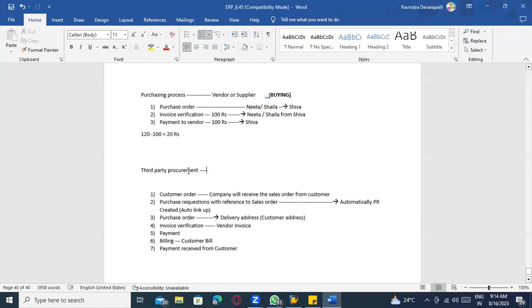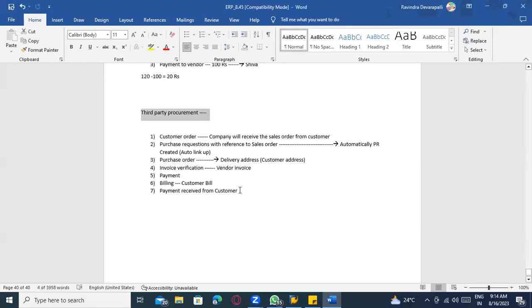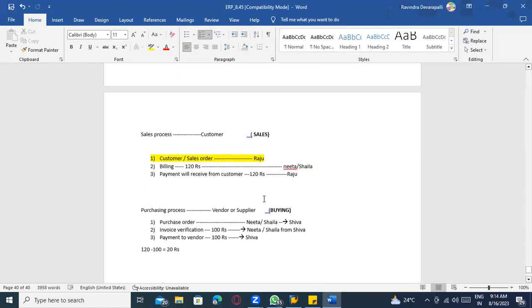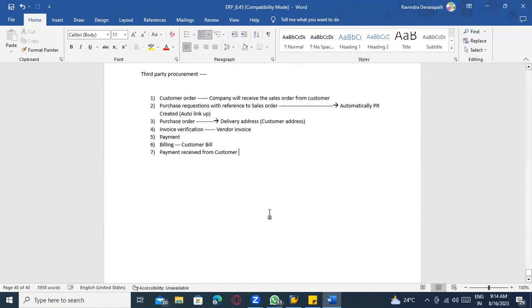Okay, third party procurement process. As of today, we have completed the procurement to pay cycle, the consumable process and the subcontracting process. Everywhere we were dealing with only the supplier. But now there is something new, that is the customer. So we are also dealing with the customer, because we don't have an SD person here.